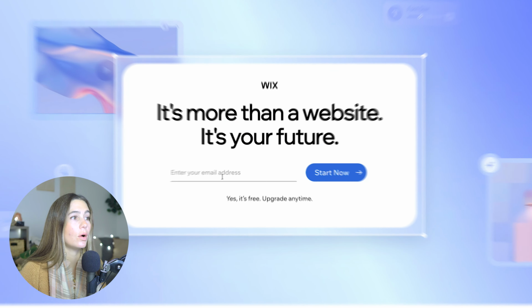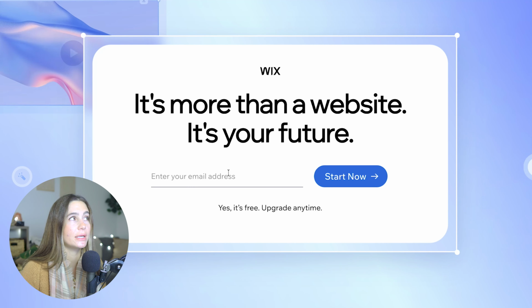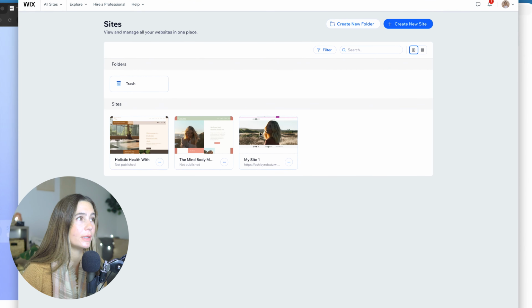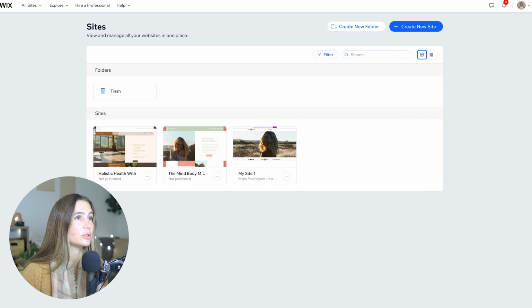Once you click that link, all you have to do is enter your email address and it will prompt you to create a password. You don't even have to put your credit card info in at all. It's completely free. Once you are in, this is kind of what the dashboard looks like. We're just going to start from scratch, so we're going to go ahead and create a new site.